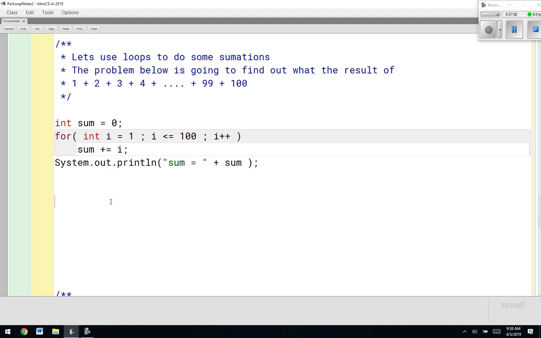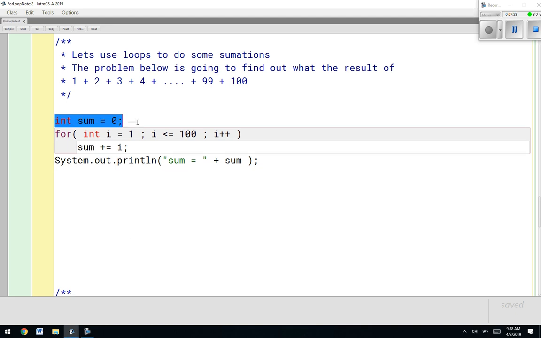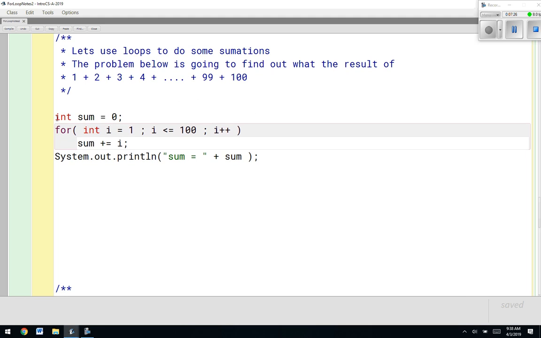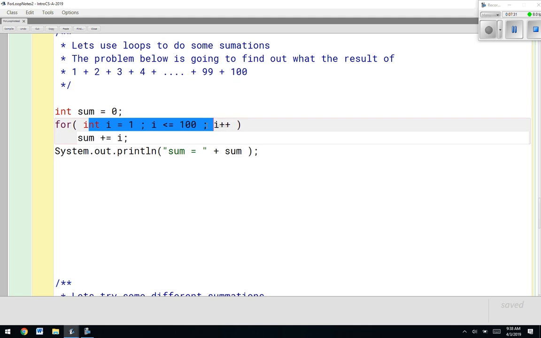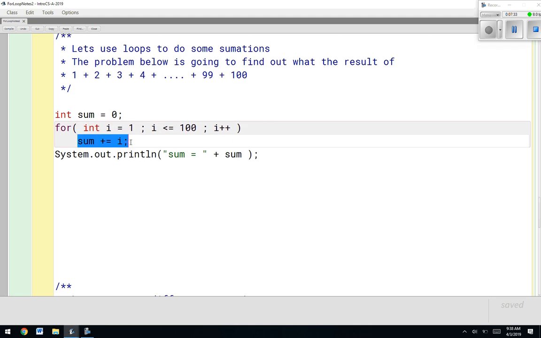So let's do another example. Let's use loops to do summations. So you know in math class you've learned formulas to calculate summations relatively easily. But we can do this even easier utilizing loops. So I'm going to initialize a variable called sum. I'm going to set it to 0. I'm going to sum up the numbers 1 through 100. So my for loop goes from 1 to 100. And I increase sum by I every single time this runs.